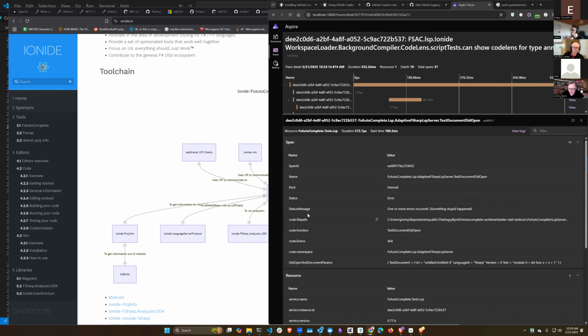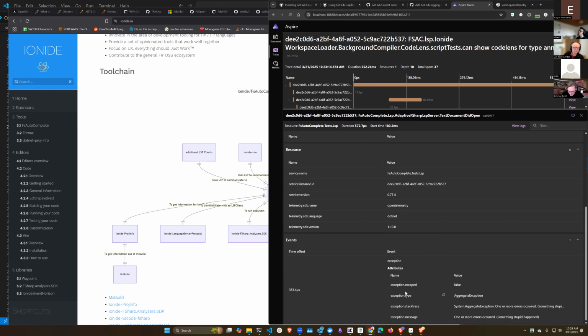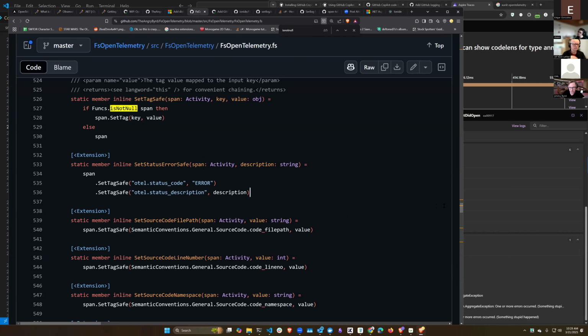In this particular case, we can specify the name. We could have a full name about what the span was, but we can also specify where we're at in this code file. So you could say, okay, here's my code path, here is my function name, here's what line I was on, the namespace. When we looked at that error previously down here, there's information about the exception: the escaped type, the stack trace, and the message. These are all well-known keys, and this library also tries to help you with that.